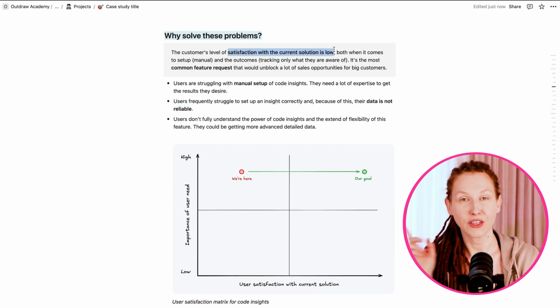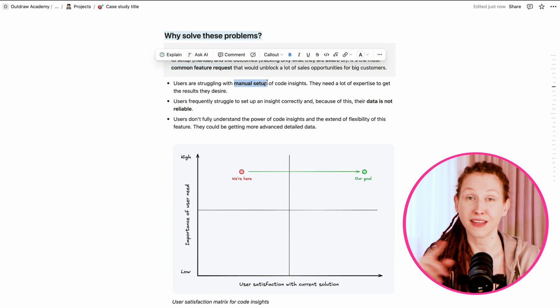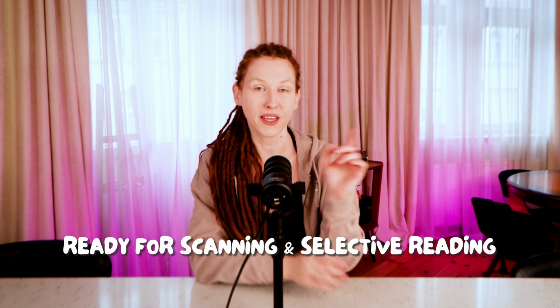Bold out some keywords in your paragraphs and in your bullet lists, because people don't usually read, they scan through your portfolio, and your portfolio needs to be ready for scanning and selective reading. This is what I always say. So speaking about selective reading, if you have some text content in your portfolio, also make sure that it makes sense, it contributes value, and it can stand on its own when people select to just read this one part.